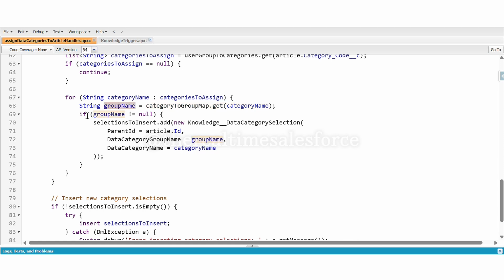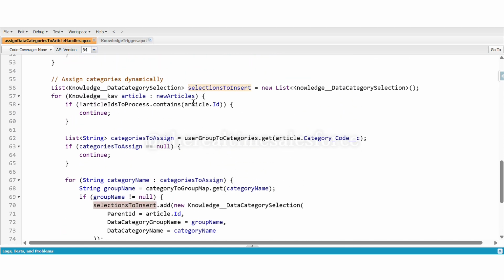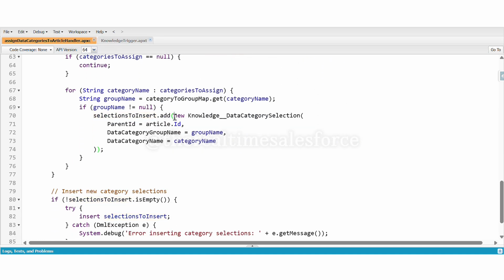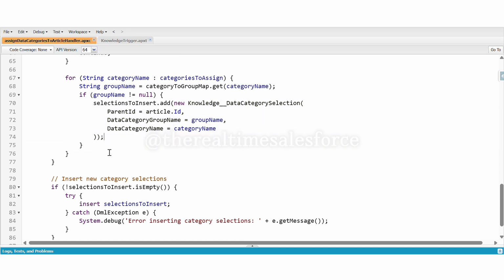If the group name is not null, then in the selection to insert list, which I have created earlier and which is of data category selection type, I am adding a new selection of data categories to it, where the parent ID is the current article ID, and the data category group name is the same group name which I am fetching from the category to group map using the category name. And at last I am adding the category name to the data category name.